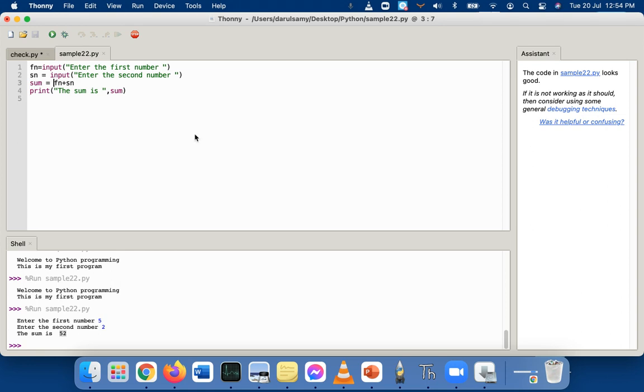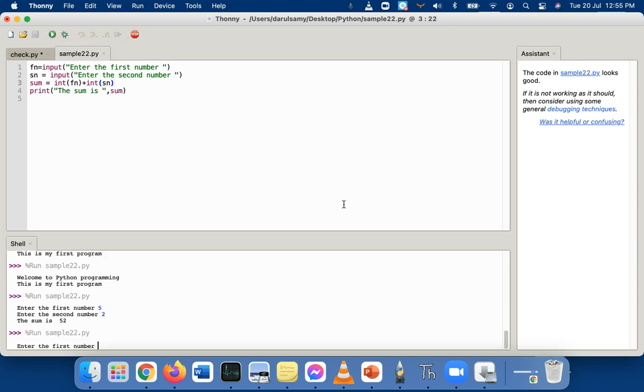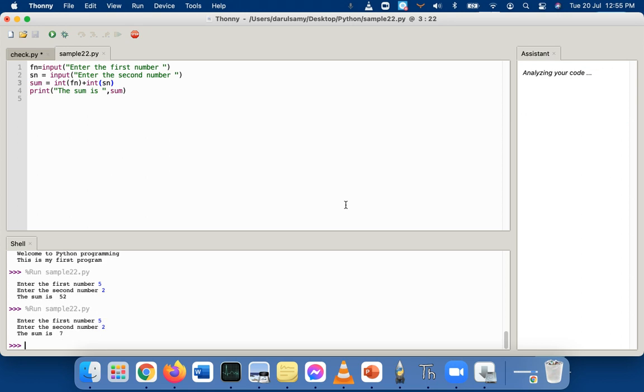So what should we do to make them act like actual numbers and get the arithmetic addition of these two numbers? The simplest way is to give int of fn, so that means you convert that into an integer, and int of sn, so these two are converted from text to numbers before the addition takes place. So let's run the program. Let's say 5, same numbers, 2, and now that gives me 7 as an answer.